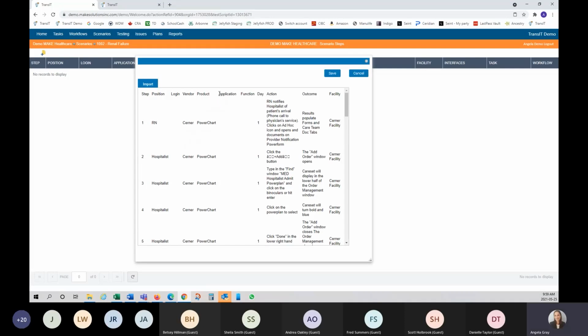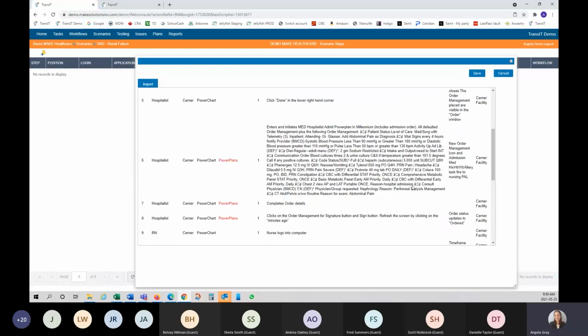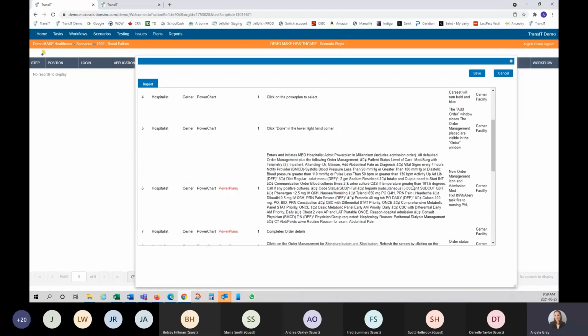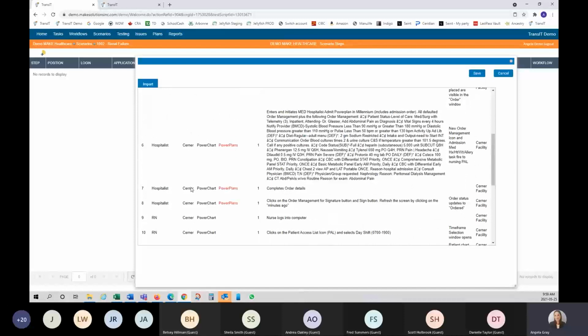When I do that, it first is going to give me this window to show me these are the things that you're telling me you want to bring into TransIT. So you can see it's pulled in all of the same positions, vendor, products, actions, outcomes, facility, etc. So if it's not recognizing something that you have in your spreadsheet, it's going to display like this in red.